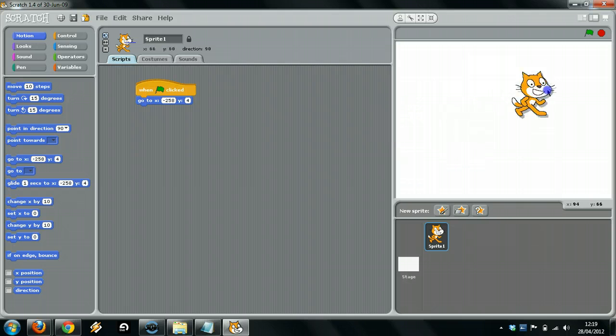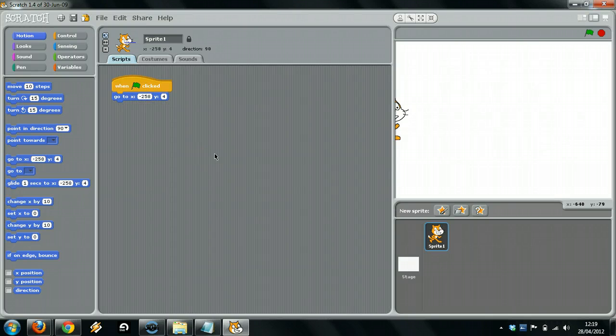Now, wherever the character is at the start, when I click the green arrow, it moves him back to his start position. Like that. So that's that sorted, and he'll always start at that left-hand side. Okay, the next thing I want him to do is move in from the left into the middle of the stage.